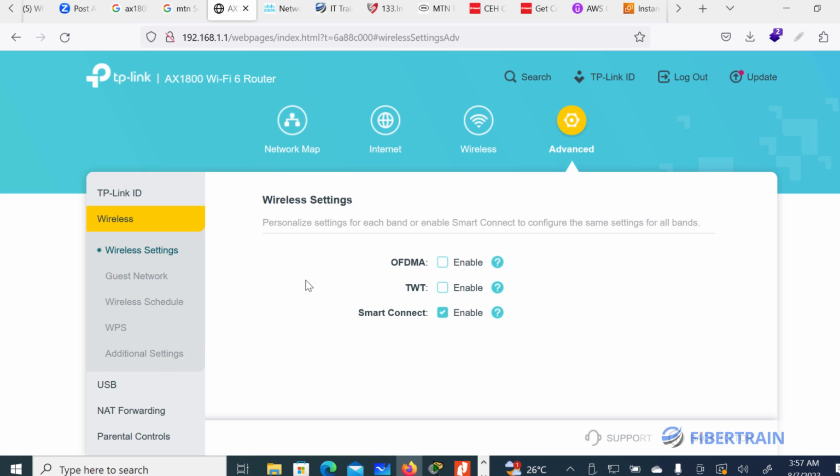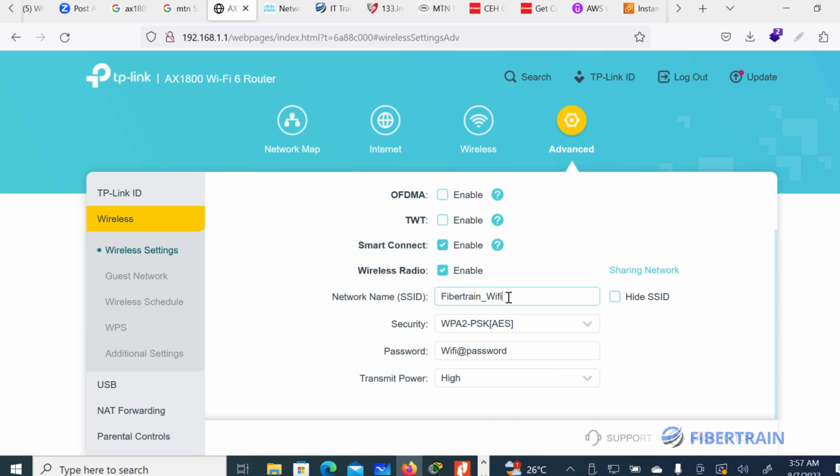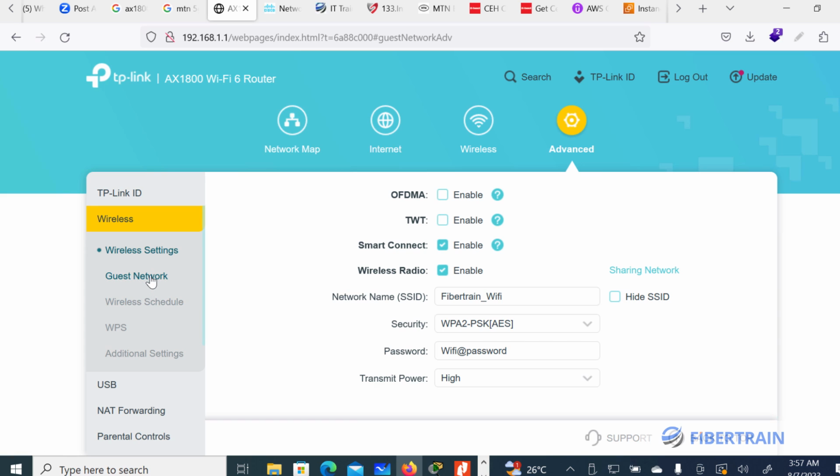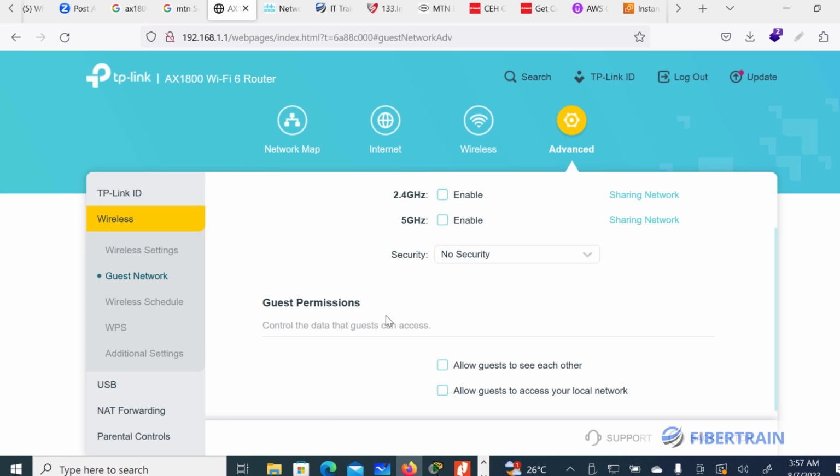So you see wireless settings, where we can put the name and the password that we want to use. By the way, the security we are using by default here is WPA2 PSK. You drop down here, you see other options. This supports WPA3 personal, which is far more secure compared to WPA or WPA2. So I'll just leave it on WPA2 PSK, but I could as well go to WPA3, which is much more secure.